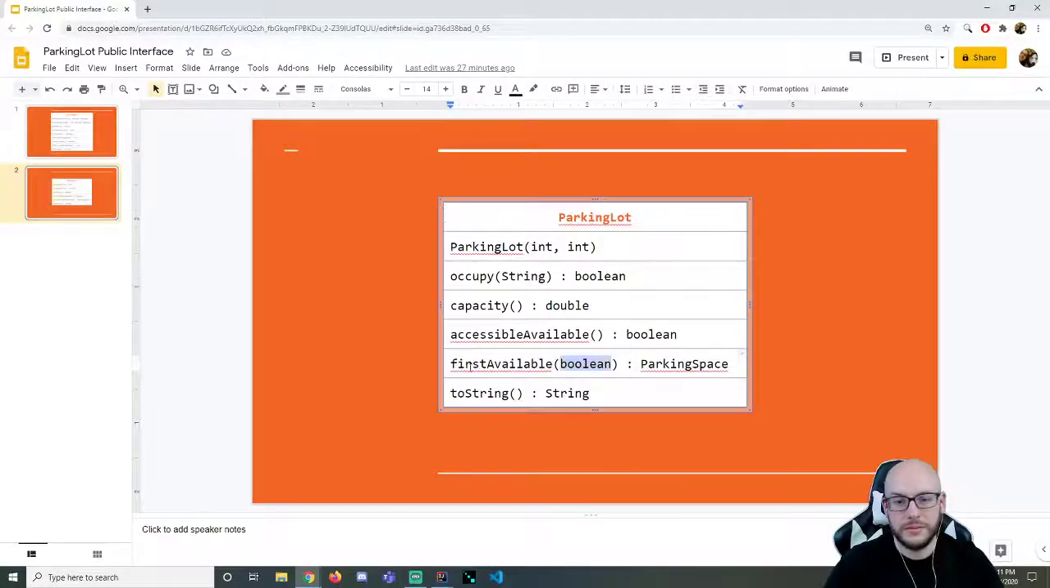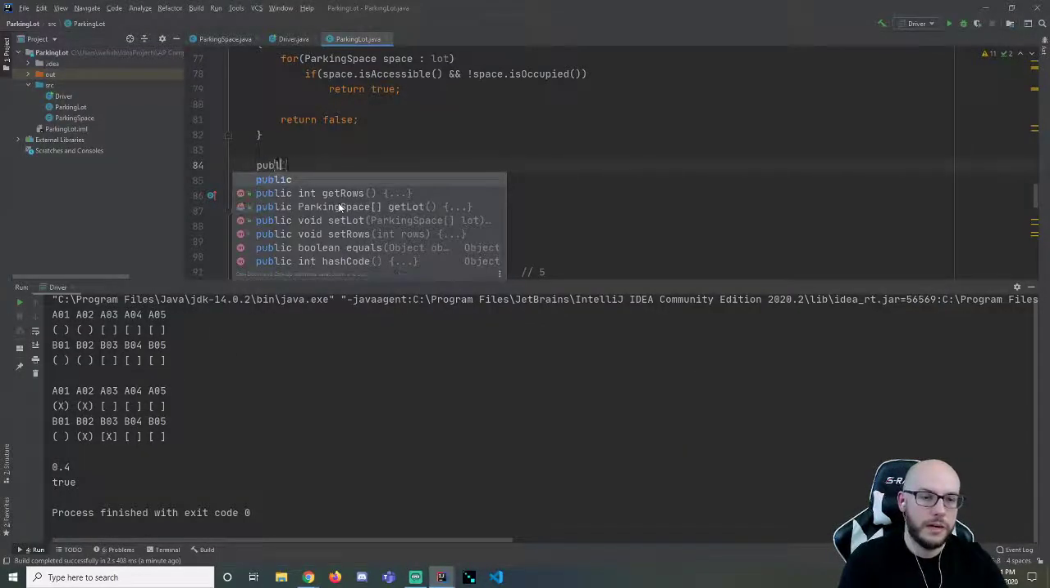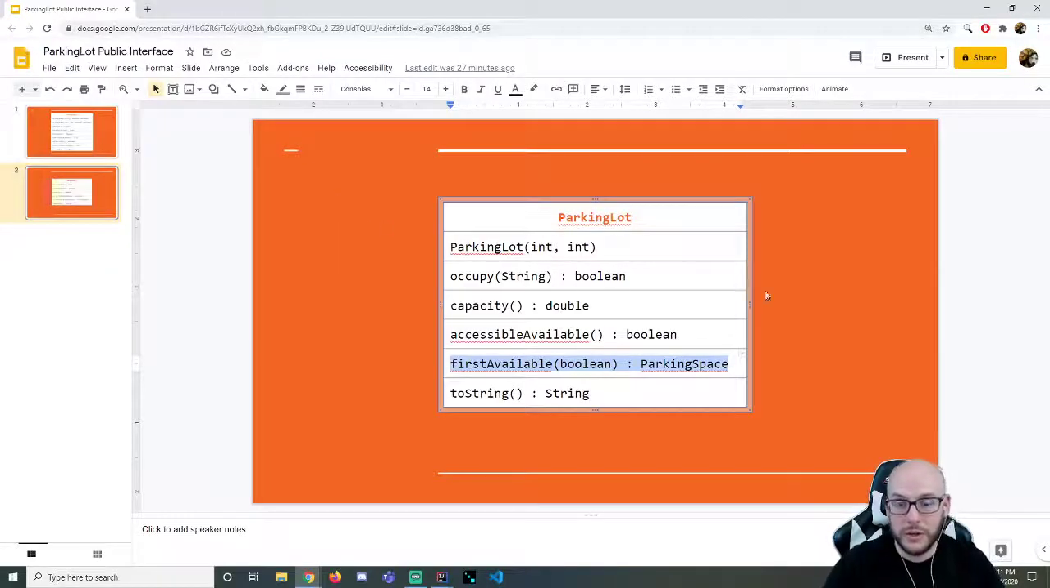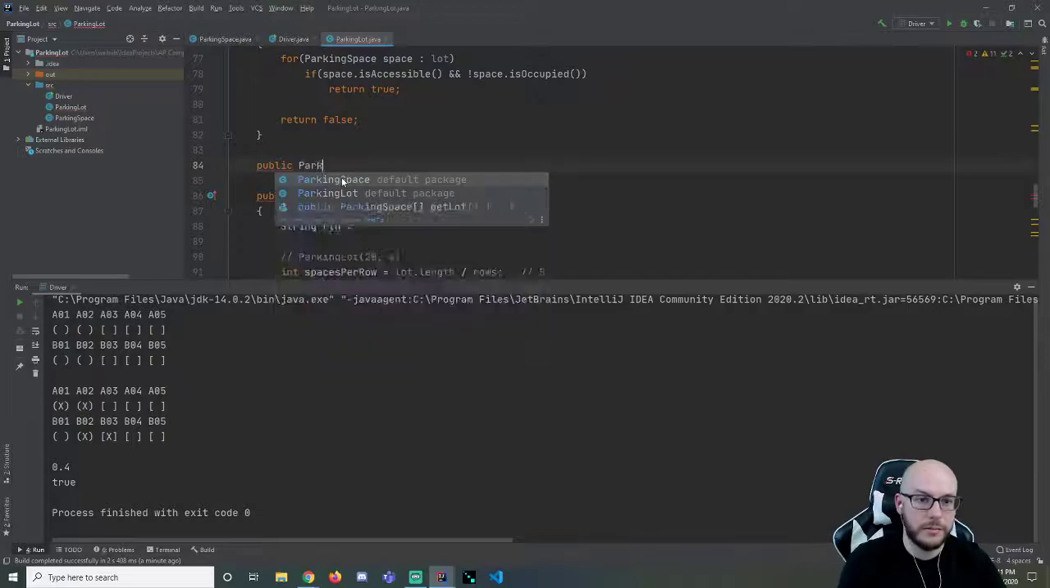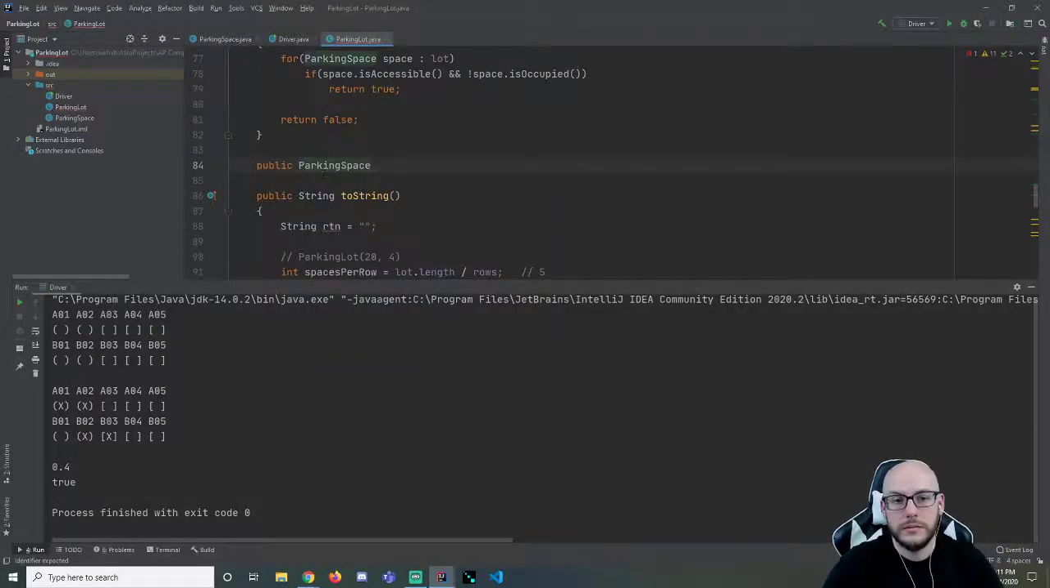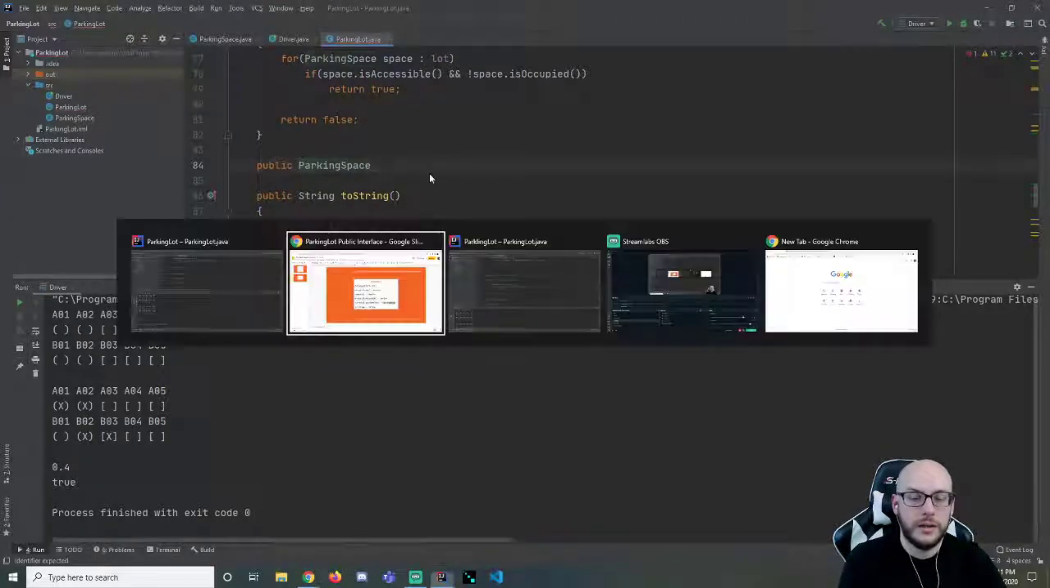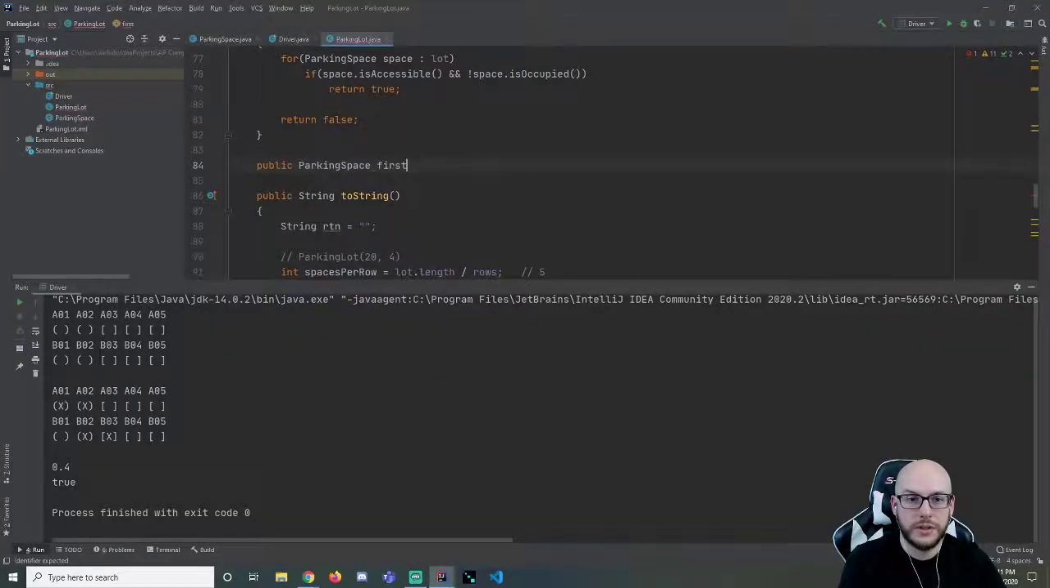First thing I'm going to do is take this signature and turn it into a method header. Public. What I'm returning, this is tricky, is a parking space. That's my data type. The name of this method is called firstAvailable.